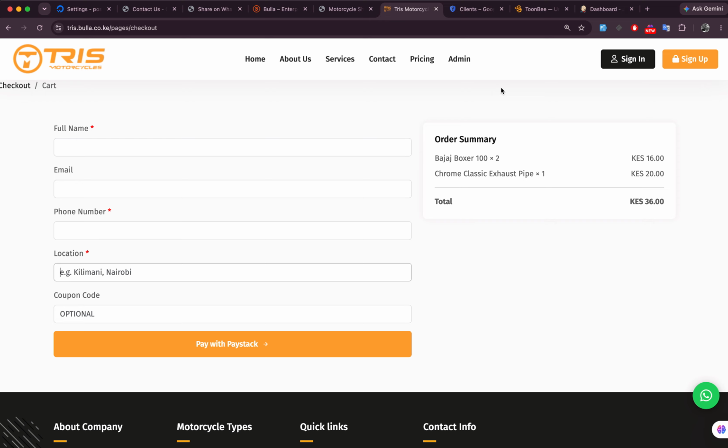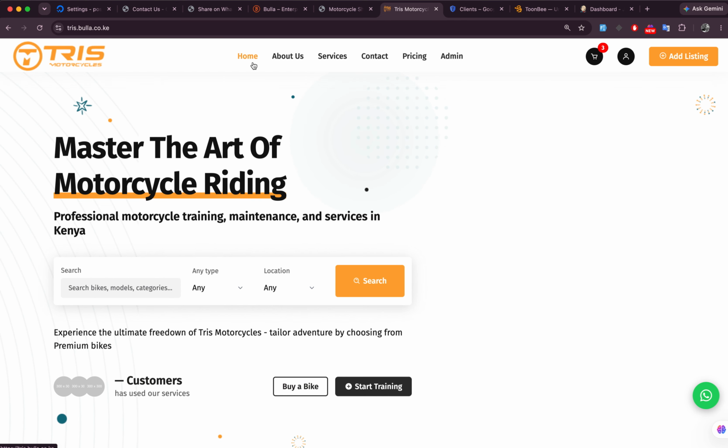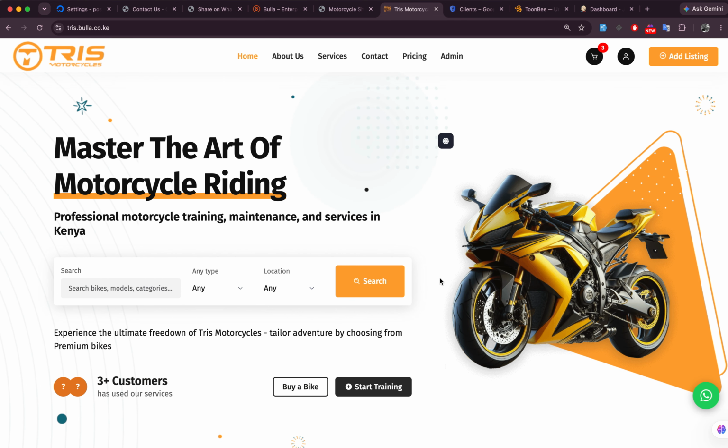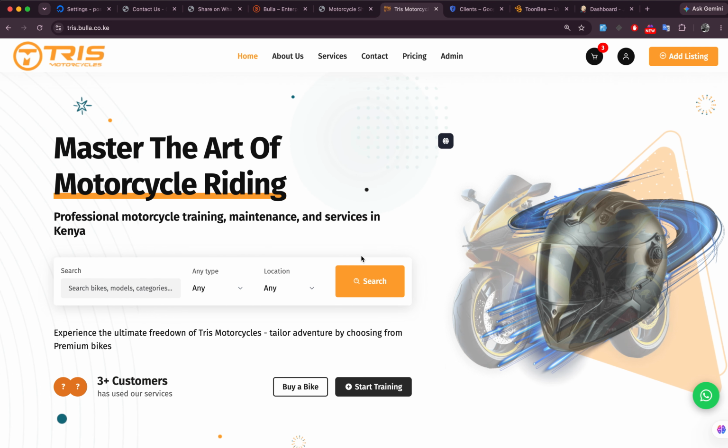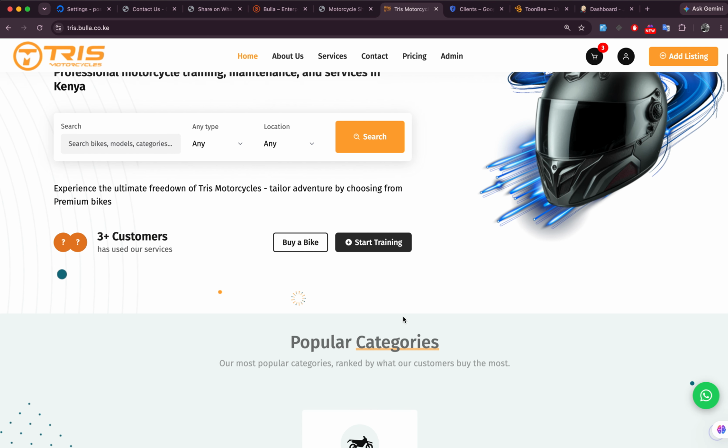Then that money will come to you. It will give you an SMS and an email that a new order has been created. That's as easy as that. That's how a customer will be purchasing on your system. With three, maximum four clicks, they'll be able to purchase something from you.